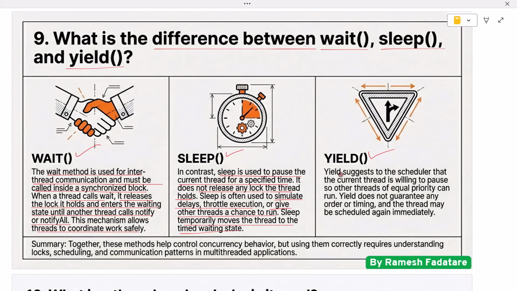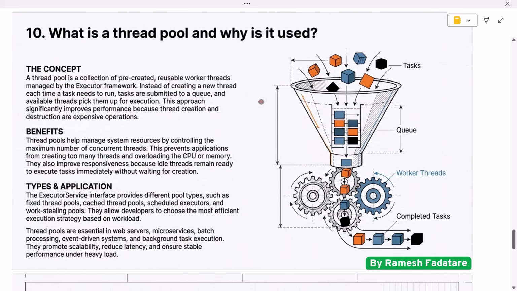Yield suggests to the scheduler that the current thread is willing to pause so other threads of equal priority can run. Yield does not guarantee any order or timing, and the thread may be scheduled again immediately. Together, these methods help control concurrency behavior, but using them correctly requires understanding locks, scheduling, and communication patterns in multi-threaded applications. Next, what is a thread pool and why is it used?